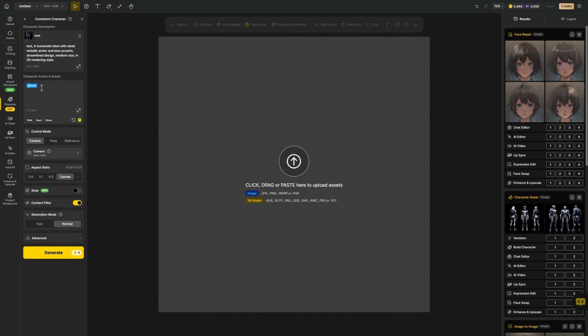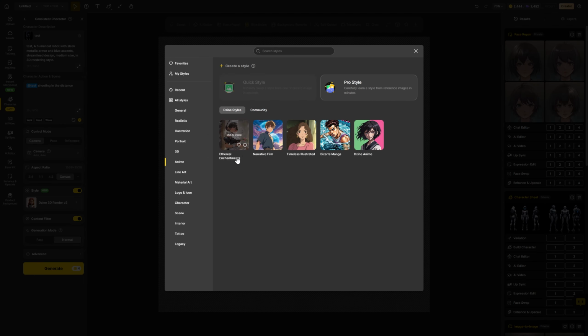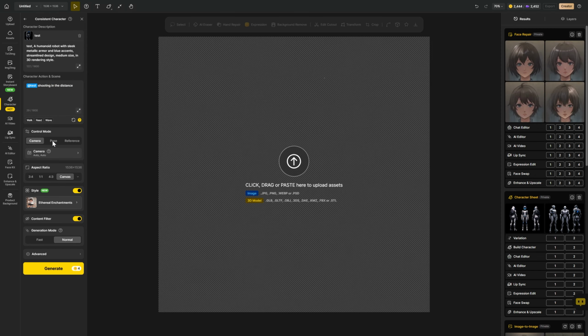You can describe the character action and the pose here. You can see that it's mentioning our character here, and let's describe something. You can select the camera, the pose, the reference, aspect ratio, this style. I'm gonna turn off this style because let's see the styles. I'm gonna again use an anime style like this one. Let's generate one without the pose and generate one with the pose.